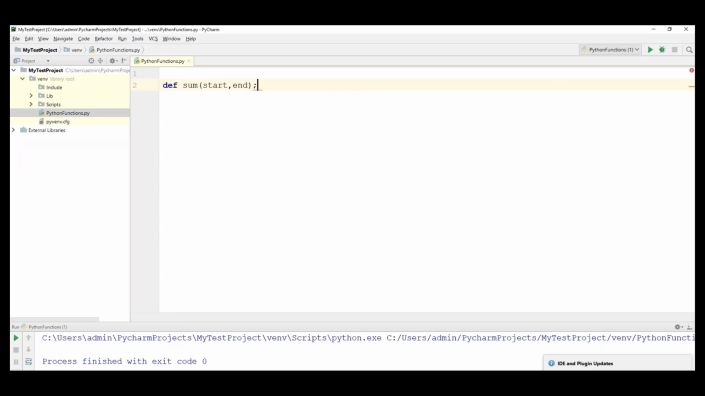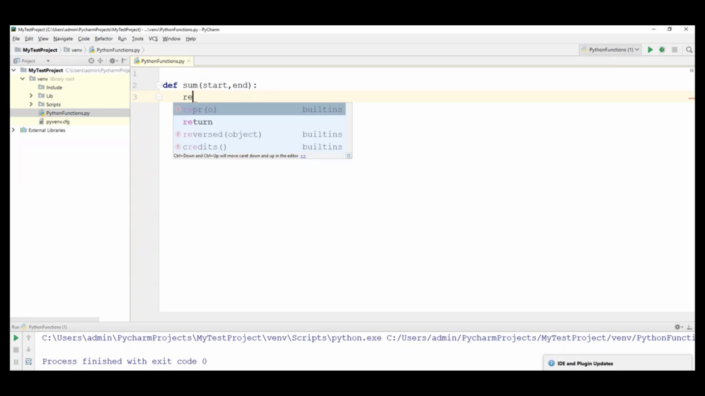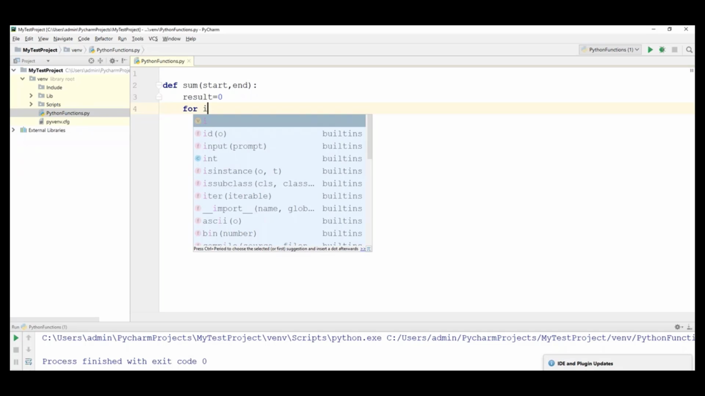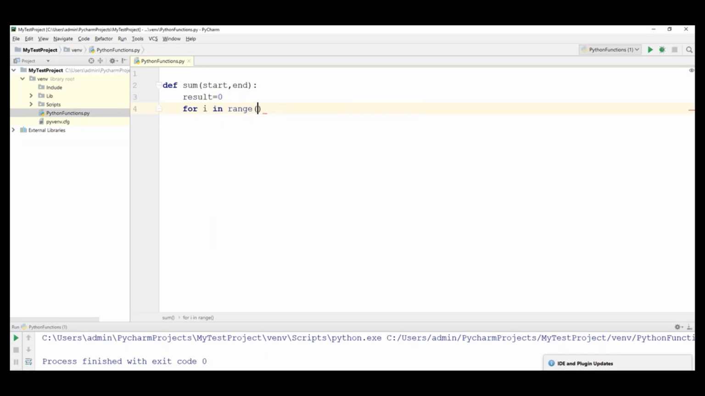Inside this function, once you put the colon, I will find out the sum of the numbers. When I pass a starting number and an ending number, it should find out the sum of all the numbers. So that's my program. Here I will take a result variable, which is 0, and now I'll write one for loop to repeat from the starting point to the ending point. Let's say for a variable I in range. I need to start from start, whichever parameter I pass here, up to end plus 1.